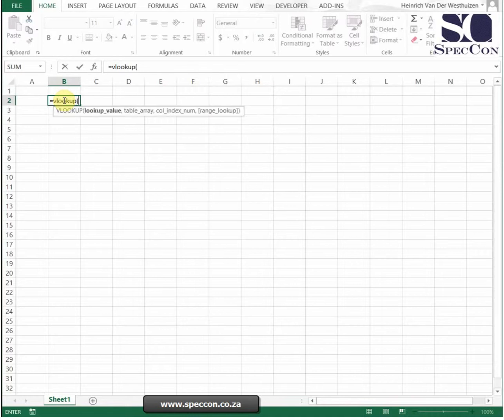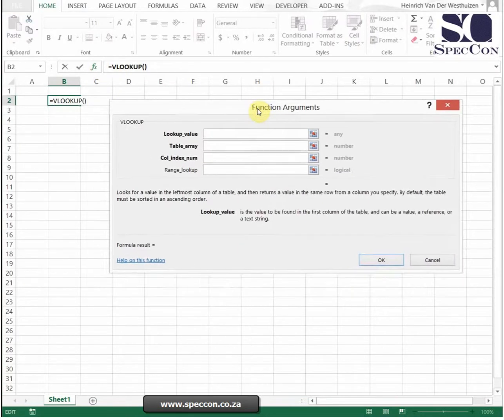I would always advise using the formula function bar here, because this would help you to understand what every single field means. The first field you see there is the lookup value. As you can see, it says lookup value, not lookup values. With most formulas, you can only test one cell at a time, or you can only return a result for one test at a time.